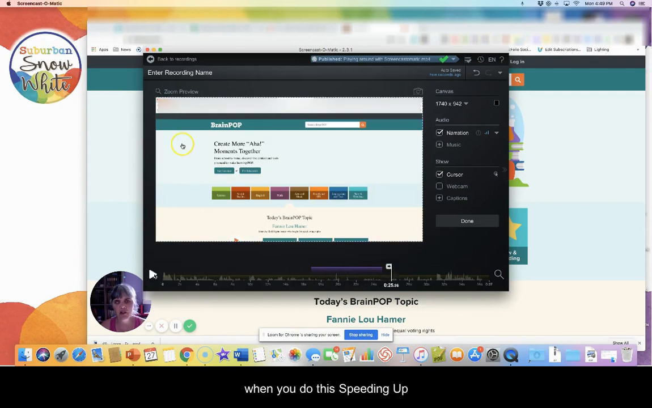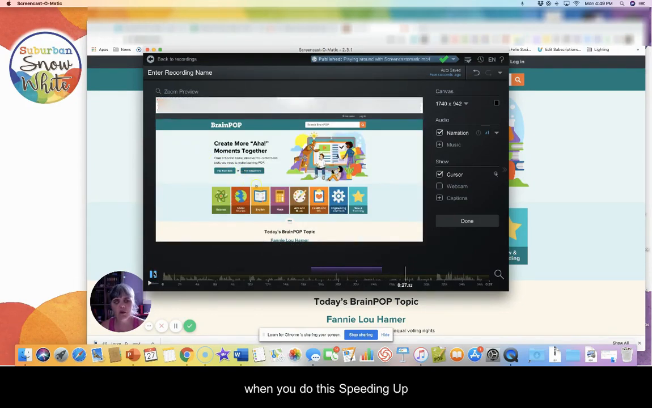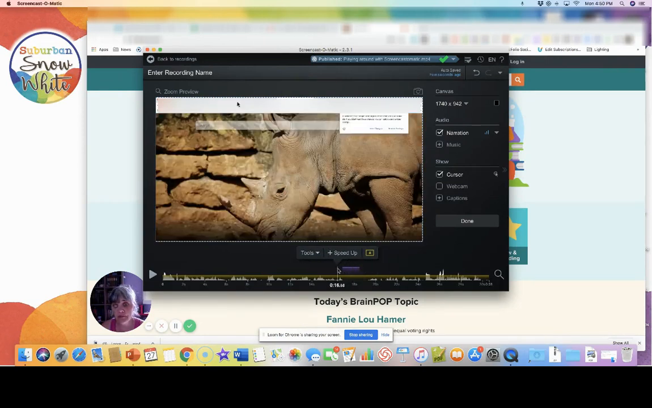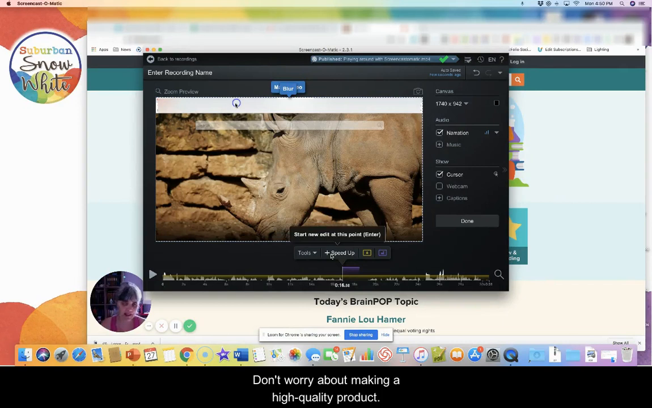Now you notice there too, when you do the speeding up, you'll notice that it gets rid of the sound. So something else you can do if you want. Again, only do what you need to do. Don't worry about making a high quality product. Just do something that's going to get the job done with your students.